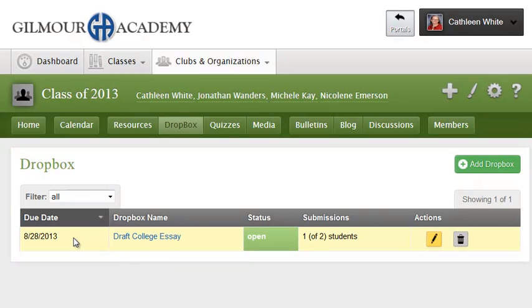At the bottom there is an open Dropbox. You can see the due date, the name, the fact that it's open, the fact that there are 2 students who could use the Dropbox. One of them already has. I'm going to open up the Dropbox so that I can see the details. I'm going to click on the Dropbox name.